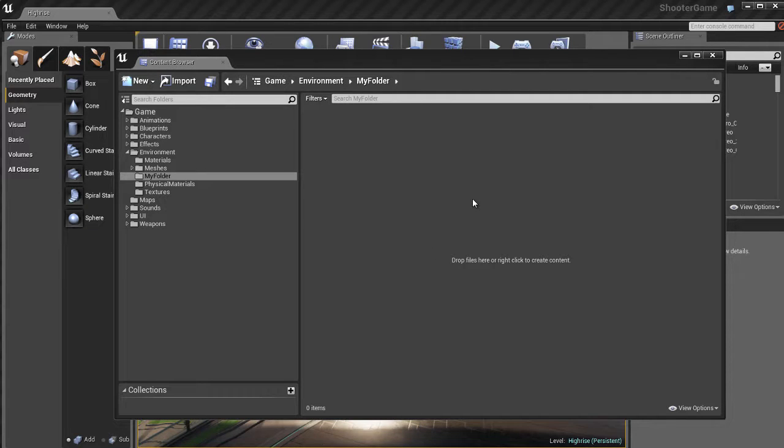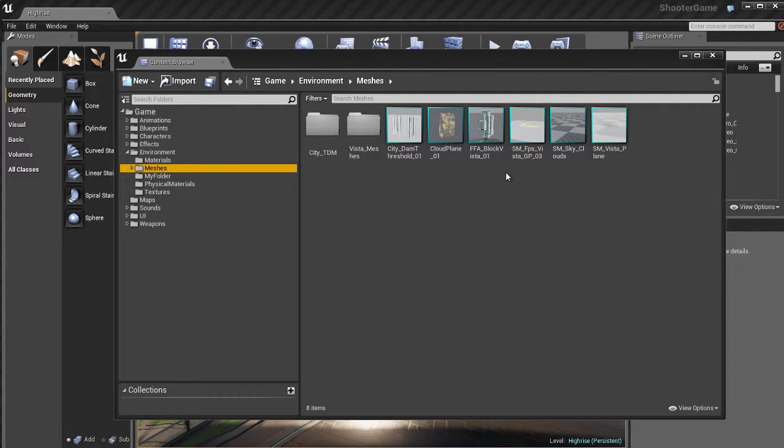Now sometimes when you try to delete an asset, Unreal will give you an error message and say that it can't because the asset is referencing other assets. So what does that basically mean? Well, what it means is that if I go over here to my meshes folder and I look at one of these meshes, say for example, I'm going to look at this guy here. I'm just picking one at random.